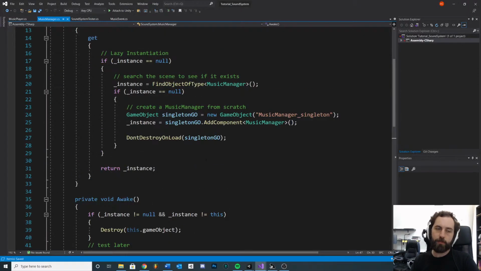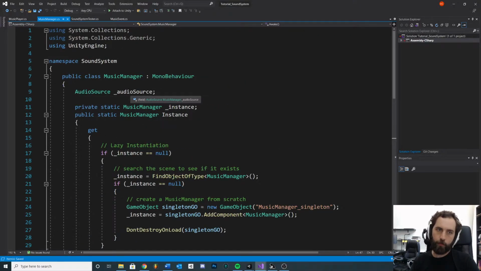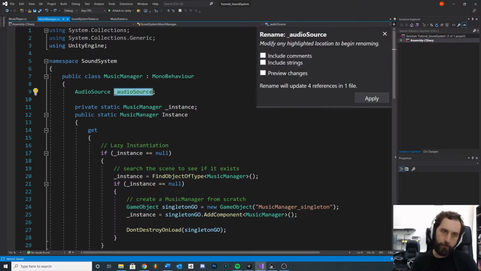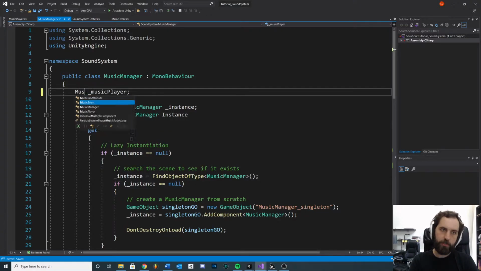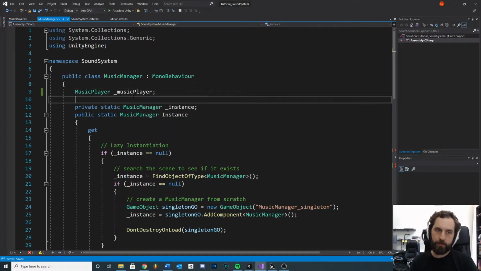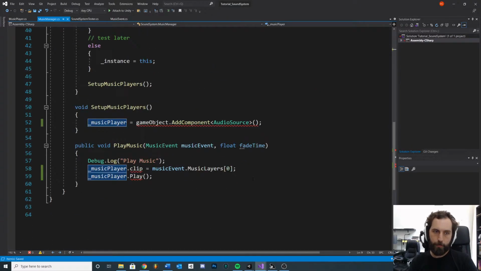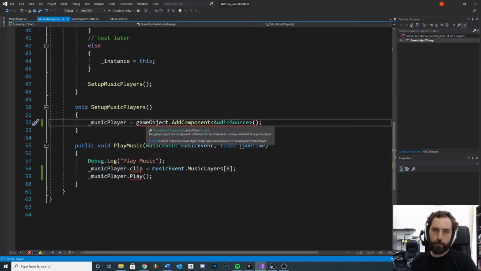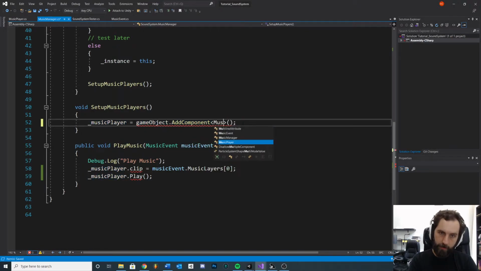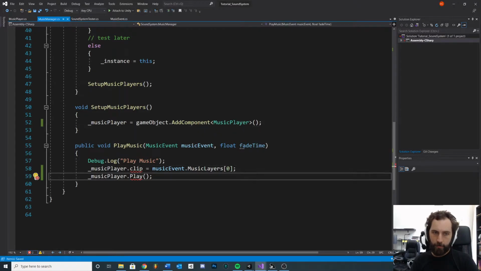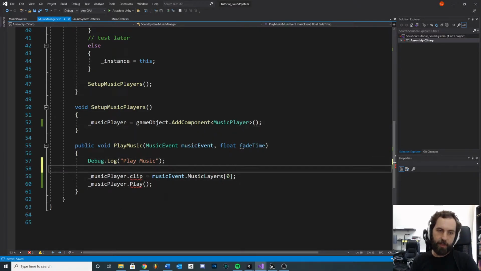I'm going to hop back over to the music manager and I'm going to change this. I'm going to double click, right click, rename, call this music player. And for this to be accurate, I'm also going to change this to music player. So this is now a type of music player, not a type of audio source. Remember, we're going to break our audio sources out down further into our music player. So we come down here, we can just look at the errors to know where to find our fixes and replacement. Music player is equal to game object add component music player, right? Not audio source.